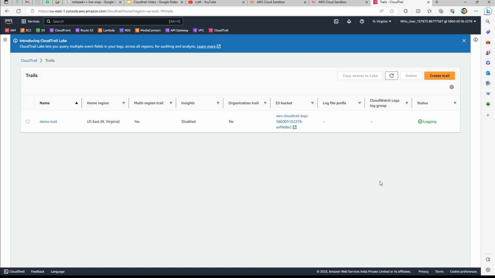Let's wait for a few minutes. Okay, it got created. Voila, we successfully created a CloudTrail. The name of the trail is demo trail. Home region is US East region. This is a multi-region trail. Insights not enabled. This is not an organizational trail, and this is the S3 bucket into which the logs are redirected, and the status is logging.